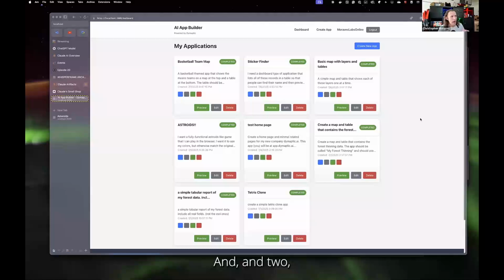And two, I have taught it more about talking to data so that it understands data at a much deeper level. So let me just give you a quick example of what I've built here.